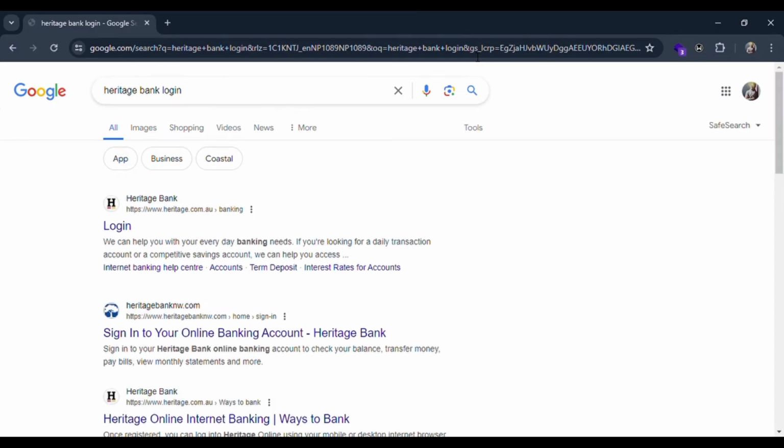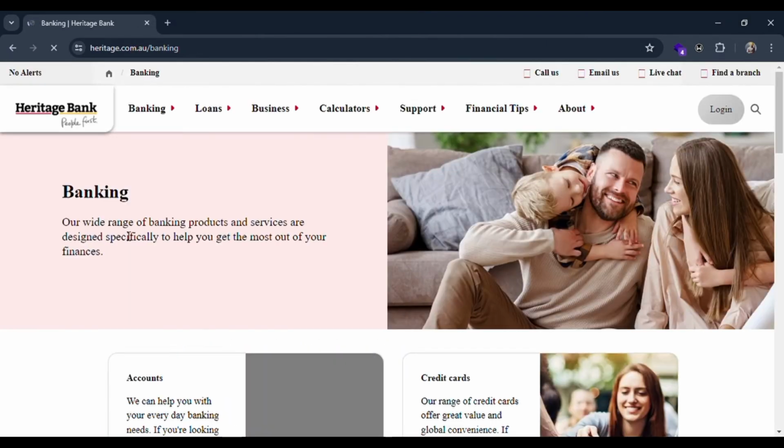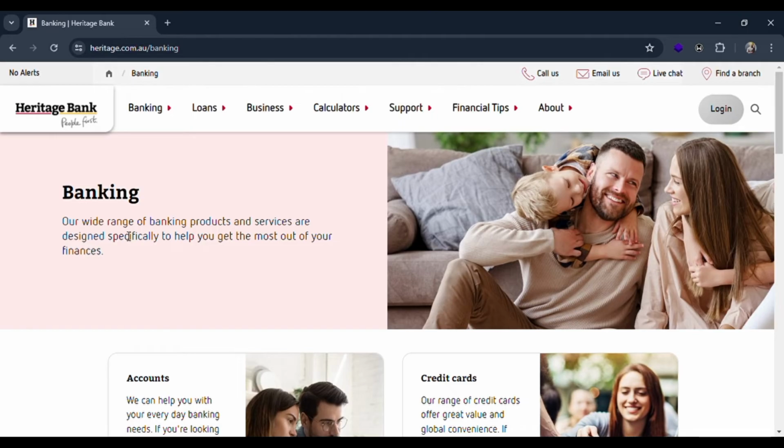After that, you will see many search results related to Heritage Bank. Click on the login link which redirects you to the login page of Heritage Bank. Here you can see a login. Just click on it and then you will be redirected to the page. It's the official page of Heritage Bank.